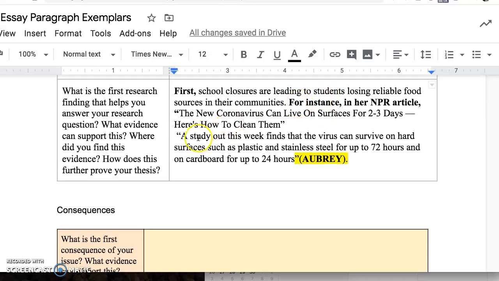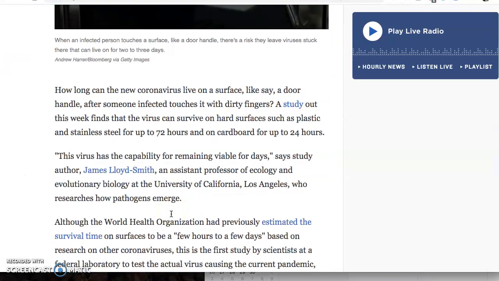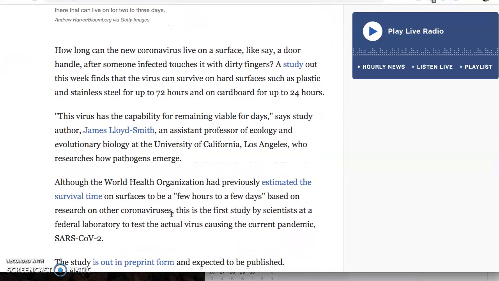So it says that a study out this week finds that viruses can survive on hard surfaces such as plastic and stainless steel for up to 72 hours and on cardboard for up to 24 hours. I'm not really sure that this information actually helps me prove this research finding. So either I have to change my topic sentence, or I have to find a new piece of evidence. I'm going to try finding a new piece of evidence.